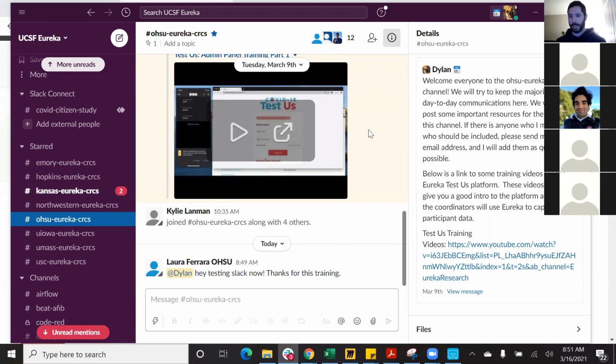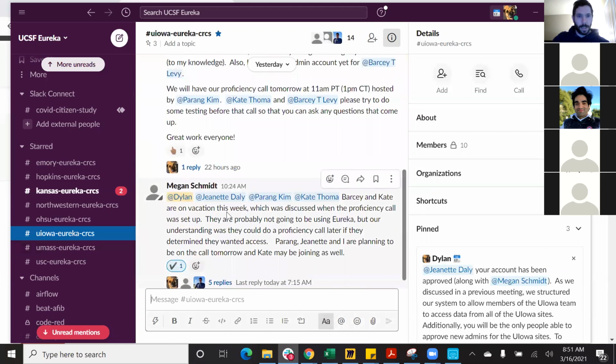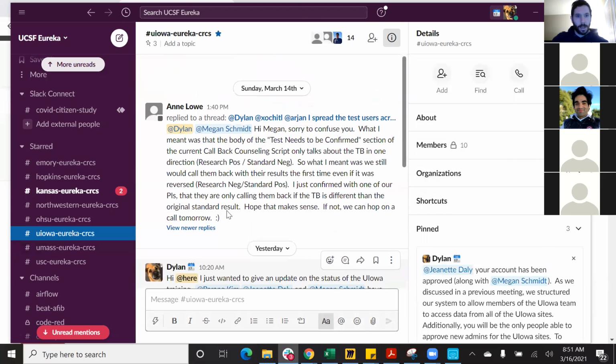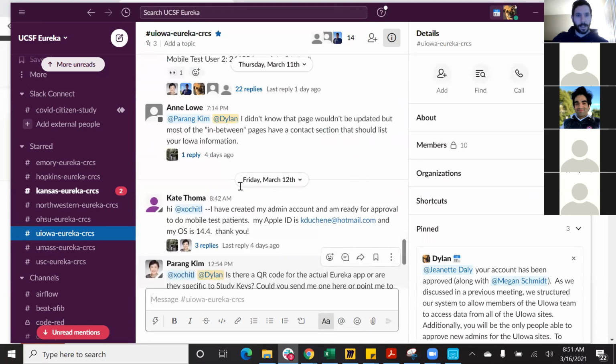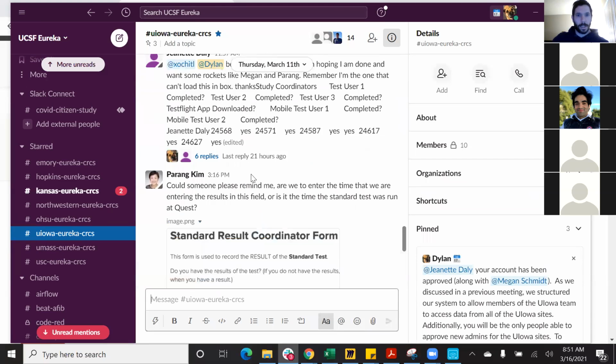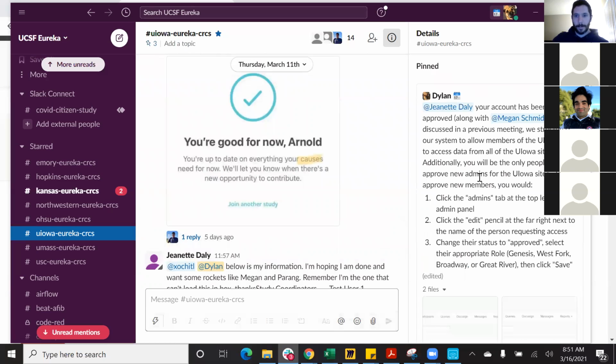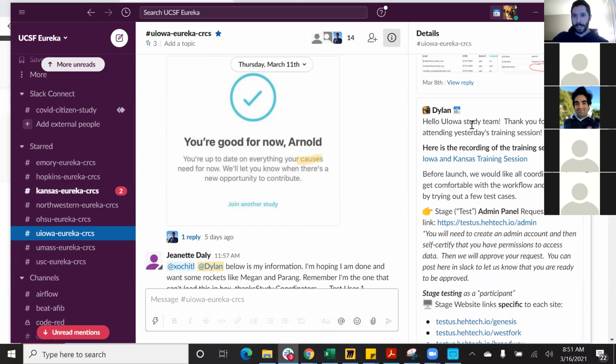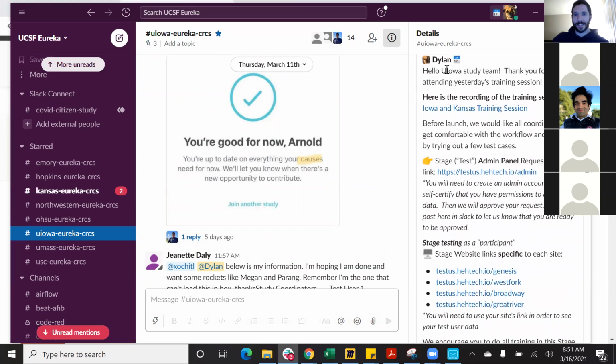There'll be a separate spreadsheet where you can just track your information. Let me see if I can find one here. This is for a different site, but I'll just show you what it looks like. So this is pretty much the message I'm going to send you very soon. It's just going to say OHSU and say UIOS.